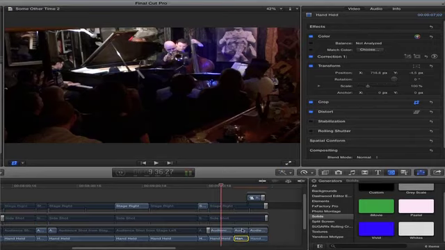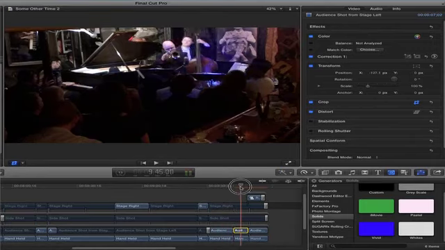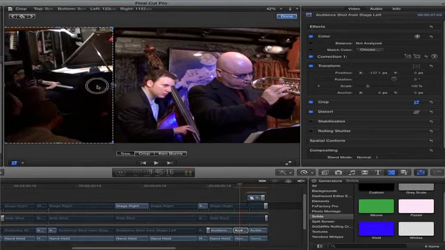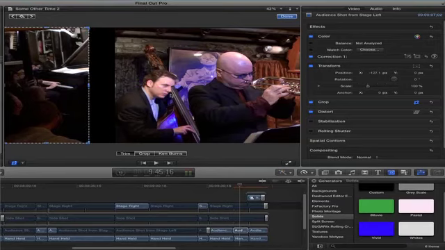I'm going to go back to the piano shot in the audience shot here. Make sure your playback line is over that clip, and crop some more of the piano from the right side to make a little more room for the other shot. There we go.